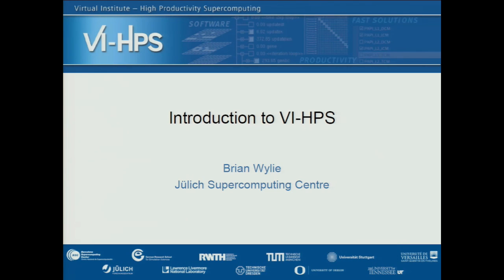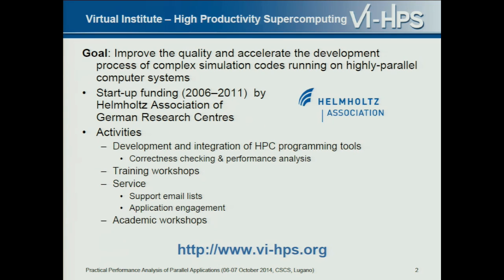VI-HPS, the Virtual Institute for High Productivity Supercomputing, is the framework in which we have prepared our training exercises. It was set up 10 years ago now, in 2006, by the Helmholtz Association in Germany, which was at the time keen to facilitate interaction between different groups, especially in this area, where we were trying to work with the group in Dresden, groups in Jülich, and other parts of Germany, to work together to improve the quality of the tools that we have, to improve the quality of the training that we have, and to help application developers get the most productive experience from the highly parallel systems that were available.